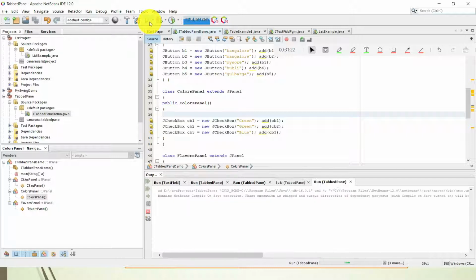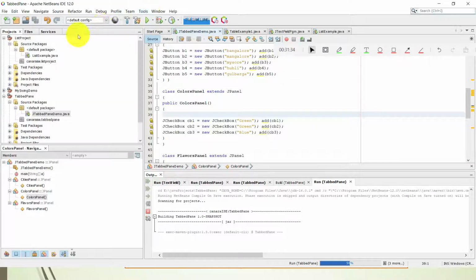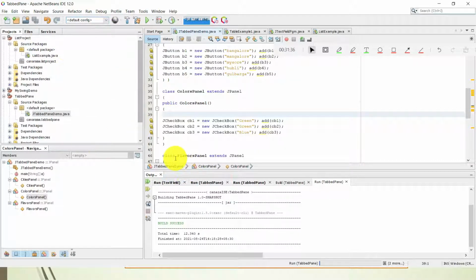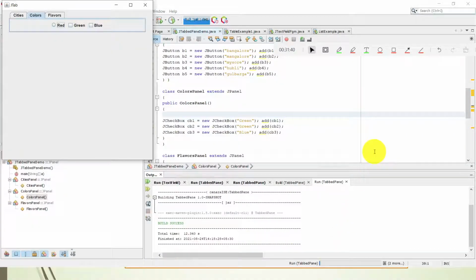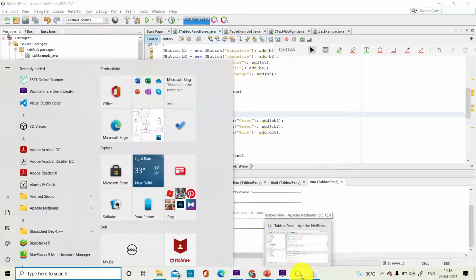So finally it is once again a checkbox, green, blue. Like how I changed the cities, you can change the colors also, and flavors also you can change. So this is your tabbed pane. Yes, students. Next let us go to the next one, which is nothing but the scroll pane.